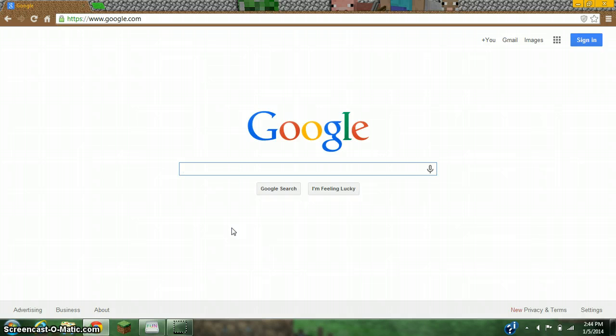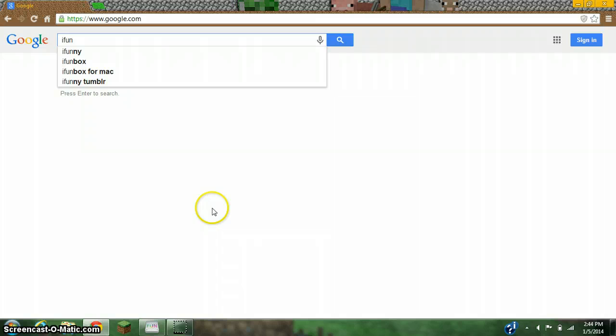Such as the iPod Touch, the iPhone, and the iPad. And this works on Minecraft Pocket Edition and it's really simple, you guys, and I'll be showing you how to do that. First thing you want to do is download iFunbox.